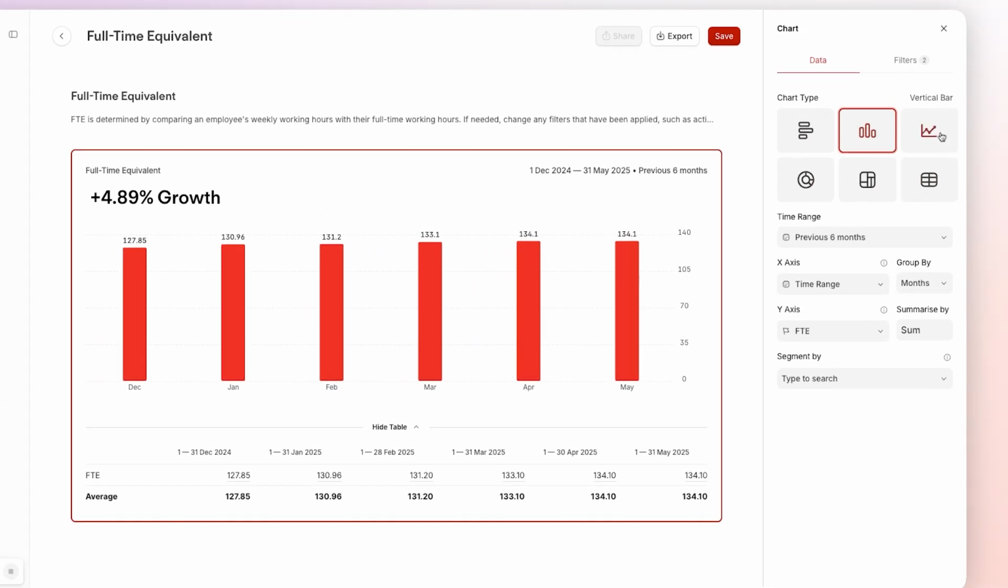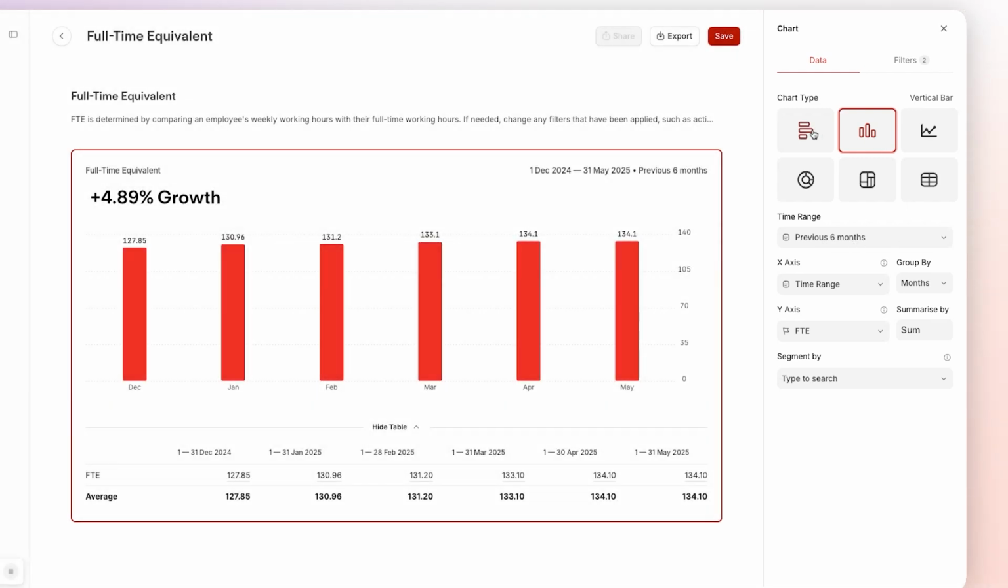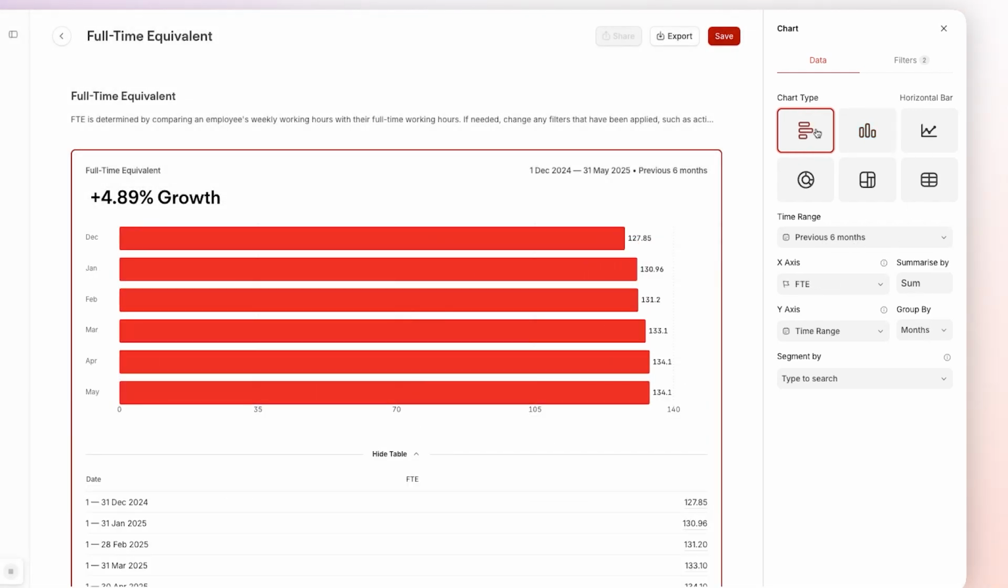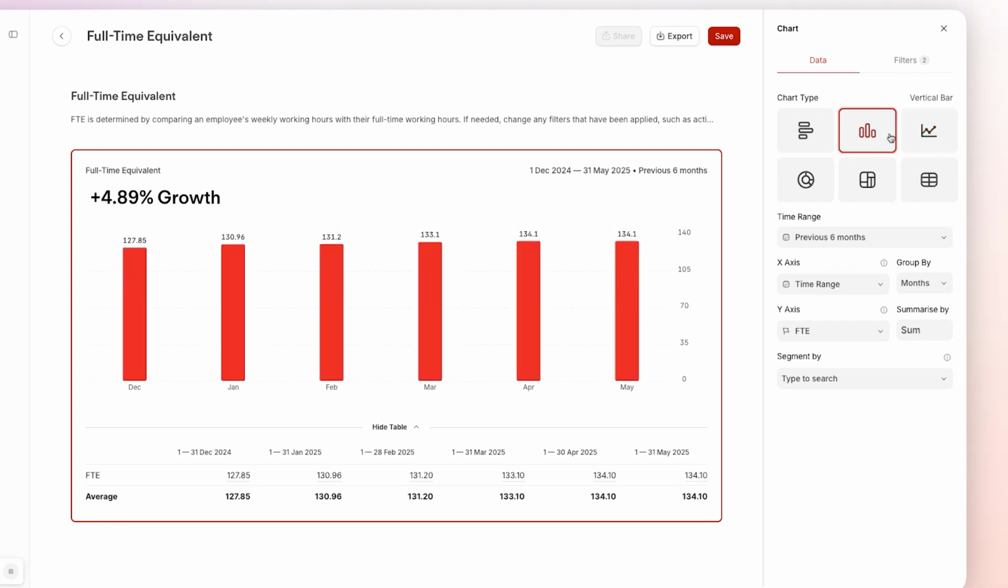Choose the most suitable chart type, the time range, the segmentation, and filters. This is something that you can adjust. So if you would like to look into the data using a horizontal bar chart or even a line, that's something that you can adjust and make it very personalized for the use case that you are looking into or the outcome that you would like to use.